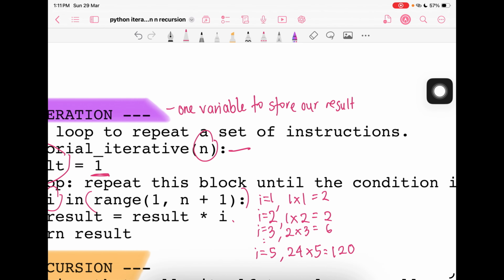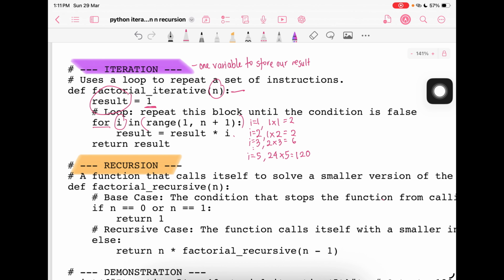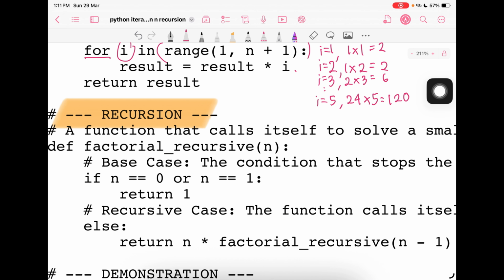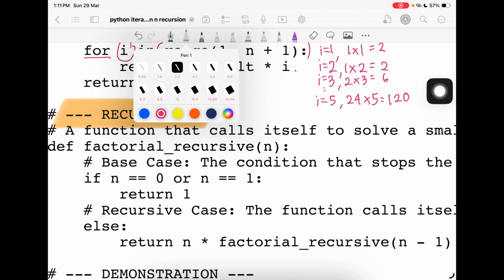Okay, now let's look at the recursive function. This looks much shorter, but it works very differently. So let me explain each line. We're going to change the color of the pen.